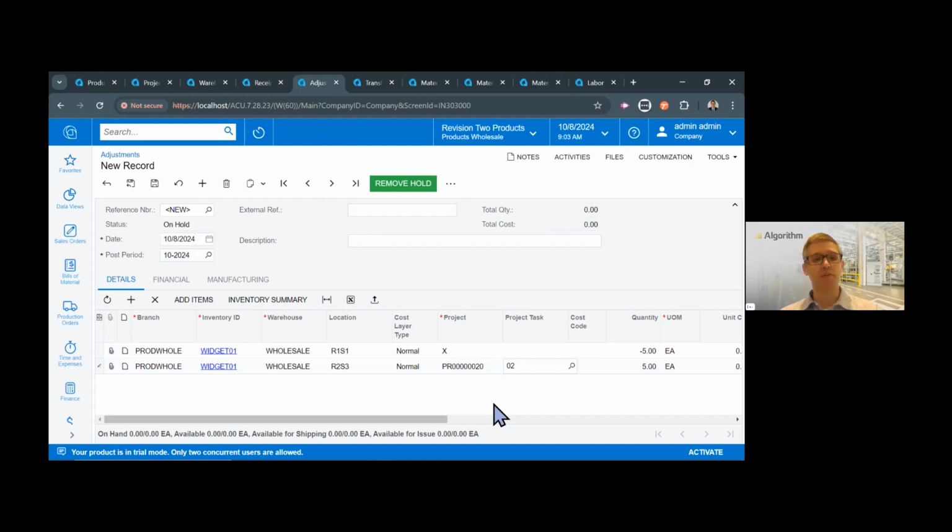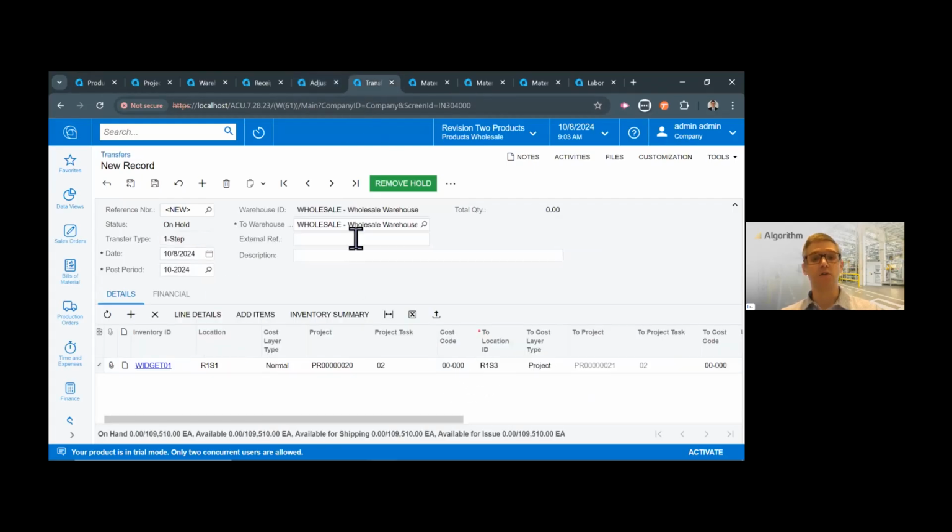Here's an example of an adjustment. So you could do -5 and then adjust it to bring in the quantity against the project. You see there. We can also do a transfer. So you could potentially receive in something to maybe quality and then transfer that to the project once it's ready to assign that quantity.